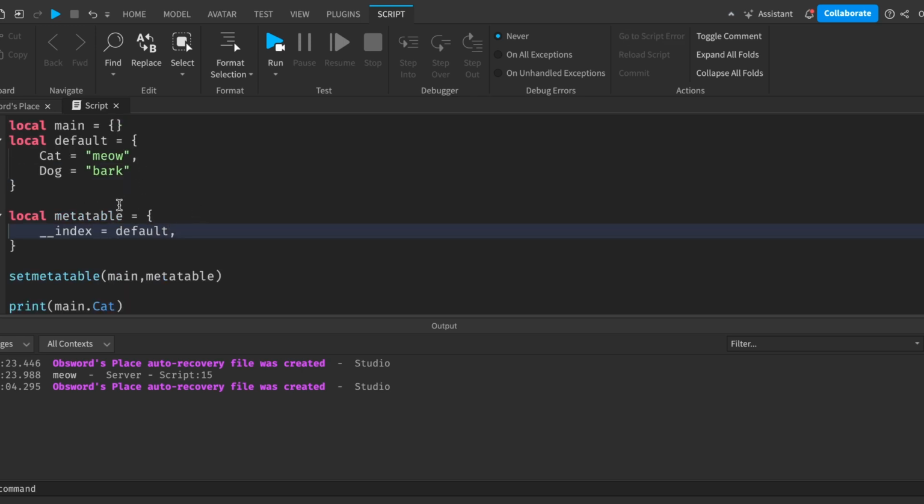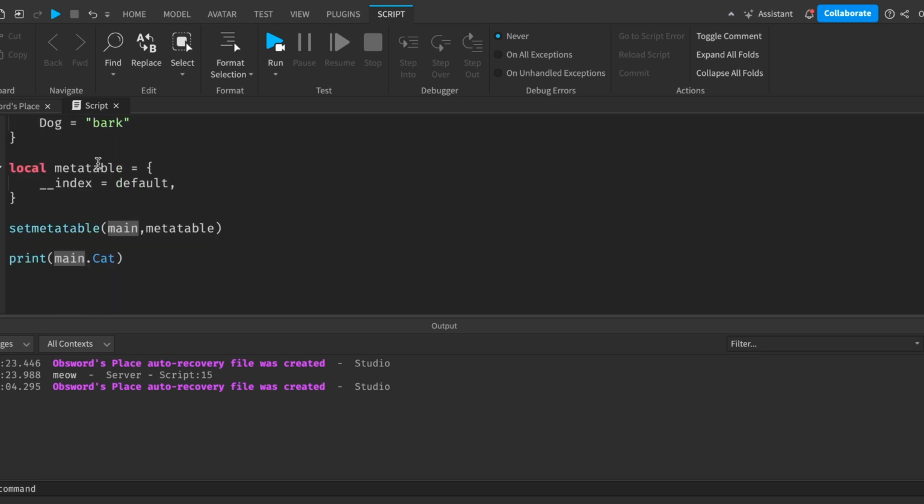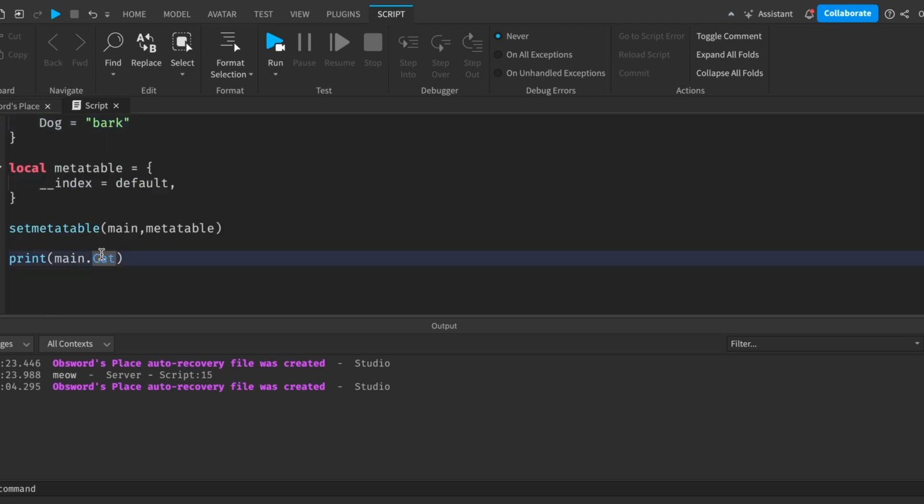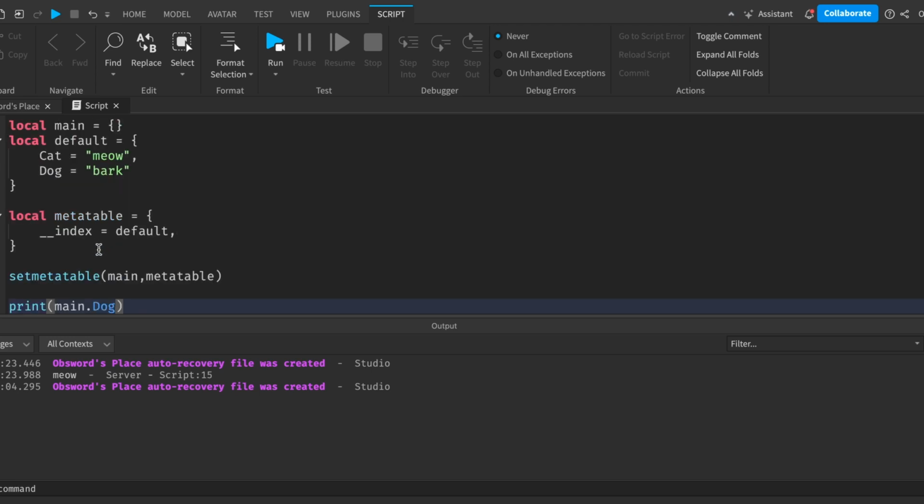So what it means by the second sentence is when we find nothing that we are trying to call inside the main, which is cat, but main doesn't have cat, it will search inside this table instead. And so it will search inside default for cat and return that as the cat. But just to change it up, let's do dog. And it should print bark, because now it finds that dog is not inside the main class, but it is inside the default class.